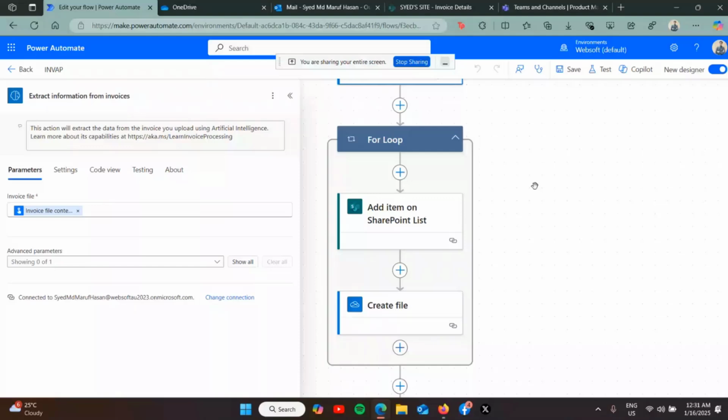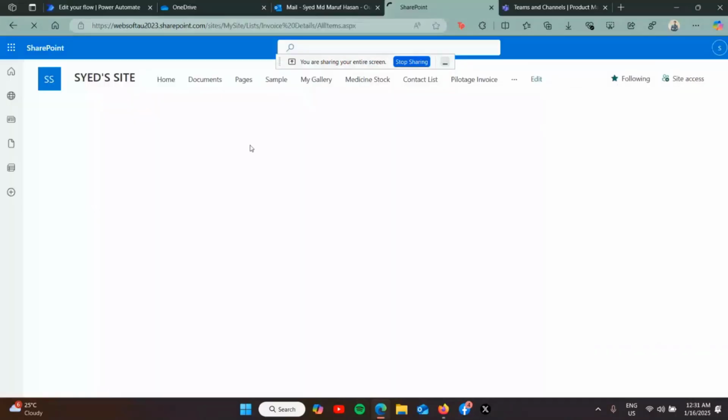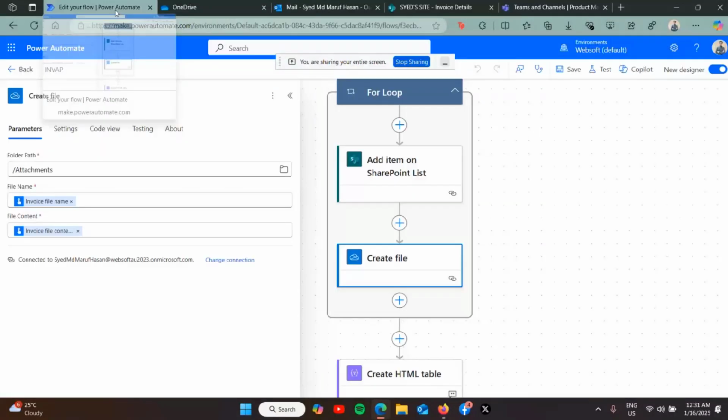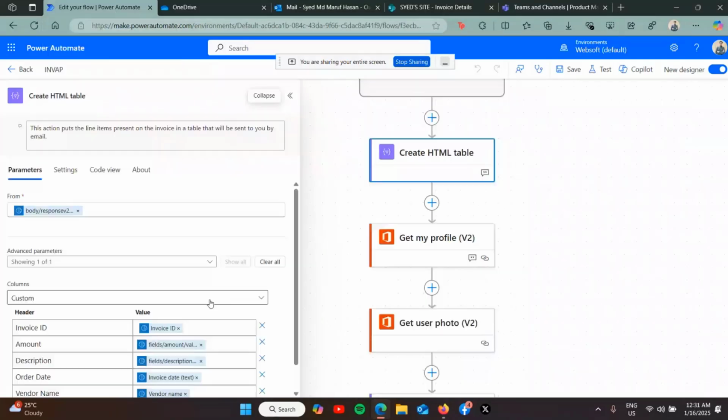So this is my SharePoint list where I'm saving the details of the invoice, and then I'm also creating the file on my OneDrive for Business. And then I'm creating an HTML table. It will help me to send the invoice details as an email.